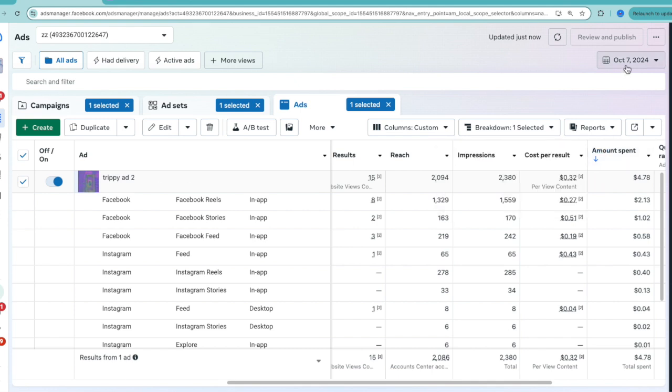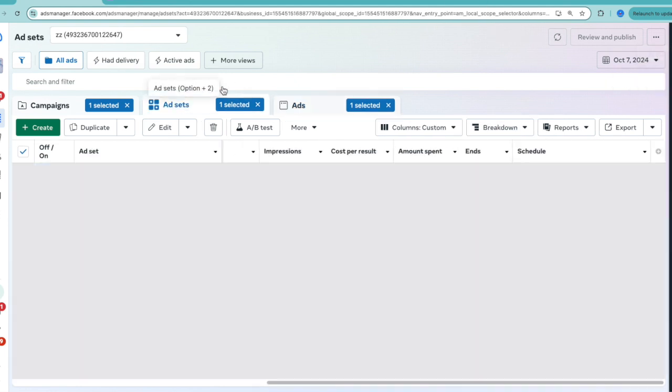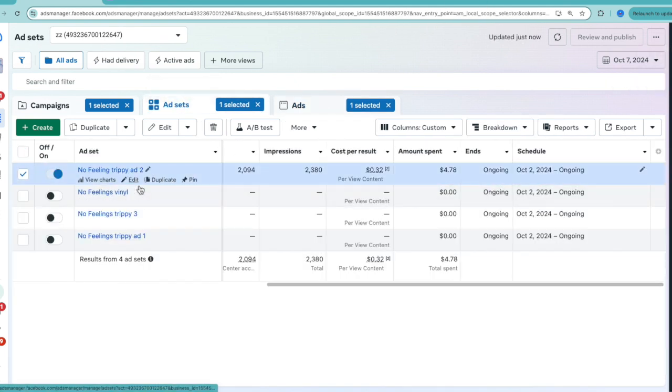I'm going to change this as well just to see how it runs. Hopefully it doesn't backfire. But I'm going to go in this ad and I'll show you exactly what I would do if I was going to modify it, try to get better results. So we're going into No Feelings Trippy Ad 2. We're going to hit edit.